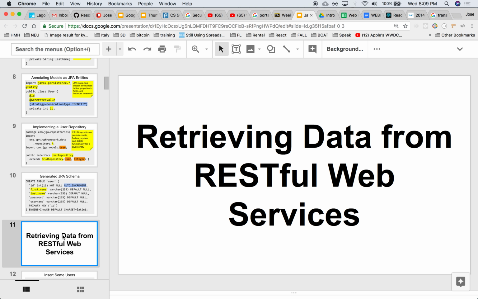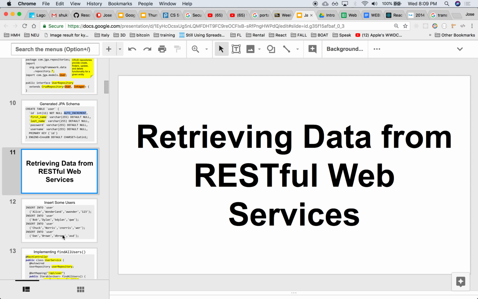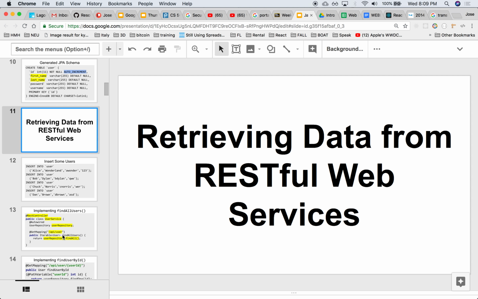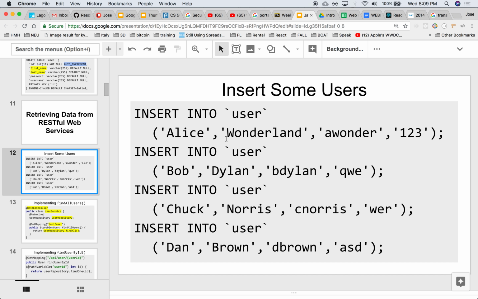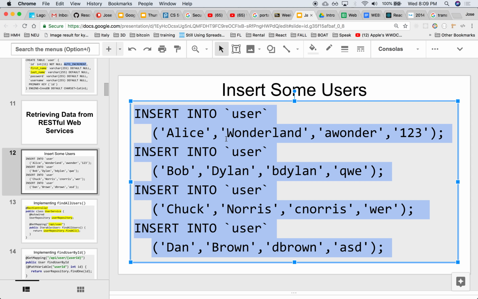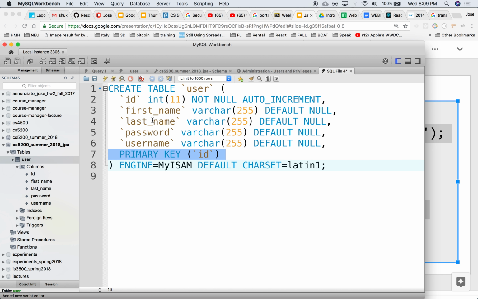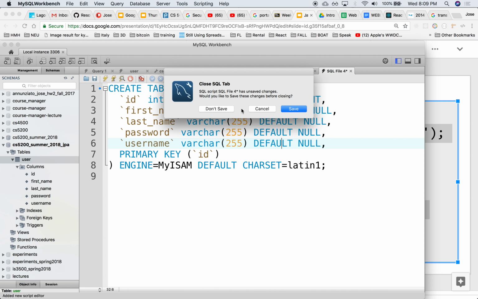Okay, so we have a simple user data model that we have mapped to a relational database, and we would like to be able to interact with it. So first, let's insert a couple of users in here. So let's grab this and go back to the database and insert a couple of these.